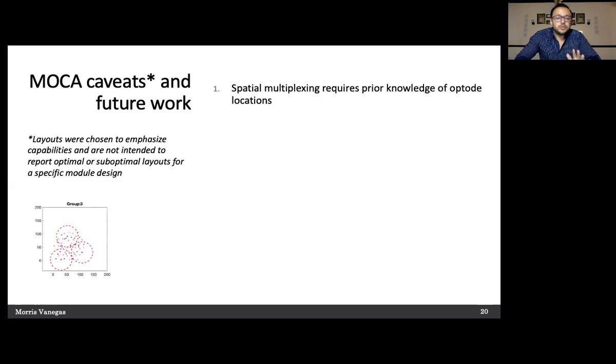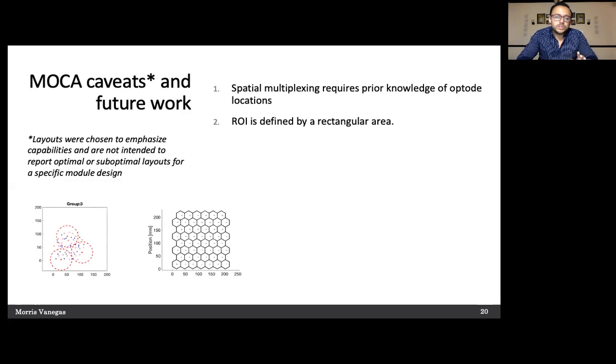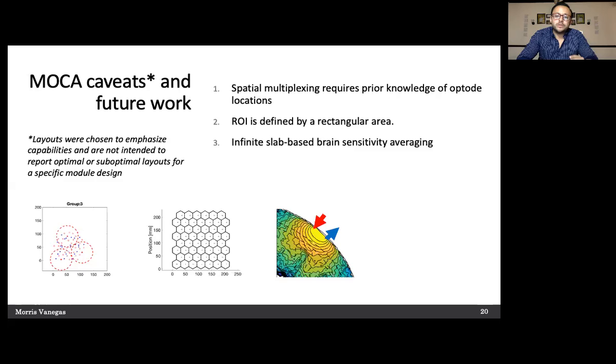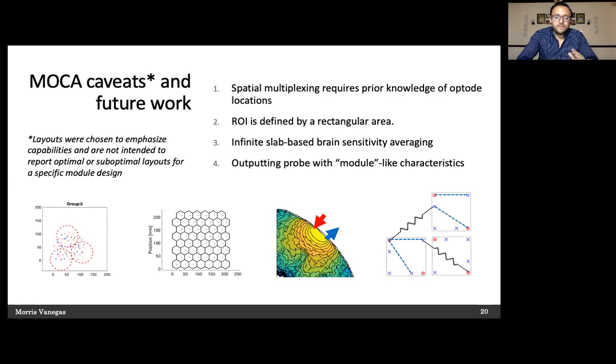Some future work. Spatial multiplexing doesn't require extra hardware, but it does require prior knowledge of the location of all optodes and individually addressable sources. This may not be possible for all modular systems. We are working towards the ability to tessellate more complex areas, both in 2D and 3D spaces. Brain sensitivity depends on the region of interest of the head, and the average value may change when we implement atlas-based brain sensitivity.